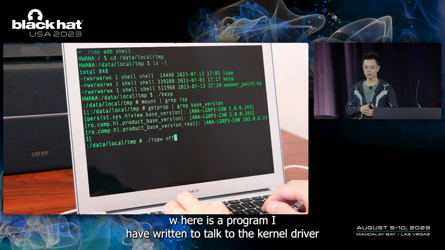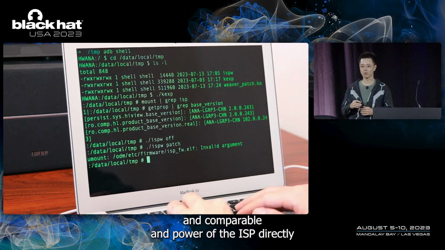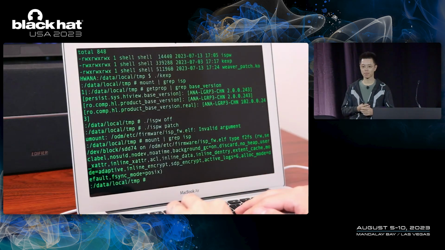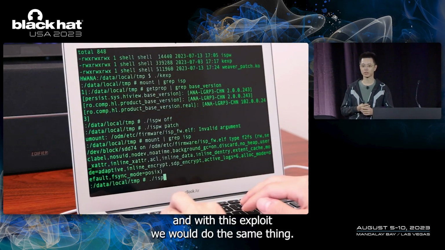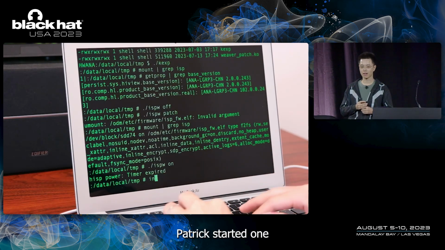The ISPW here is a program I have written to talk to the kernel driver. It can power on and power off the ISP core directly. And with this exploit, we will do the same thing, patch BL31.